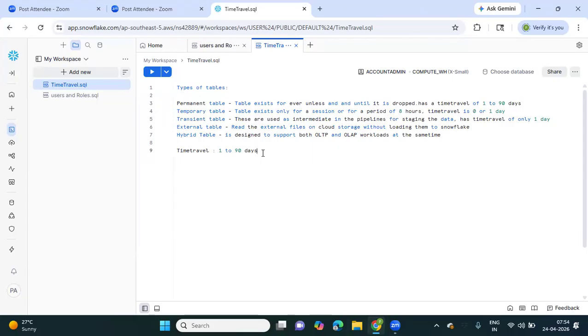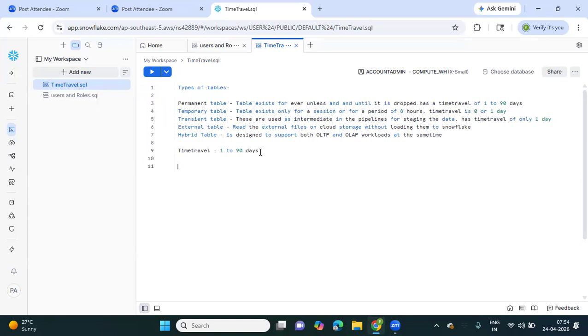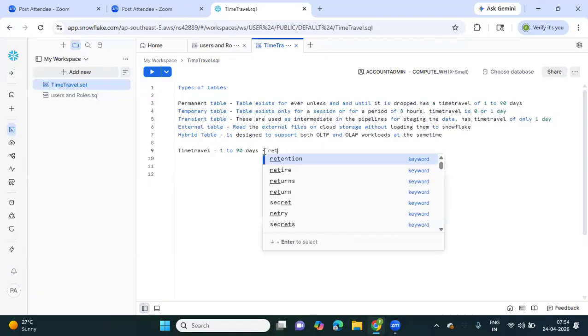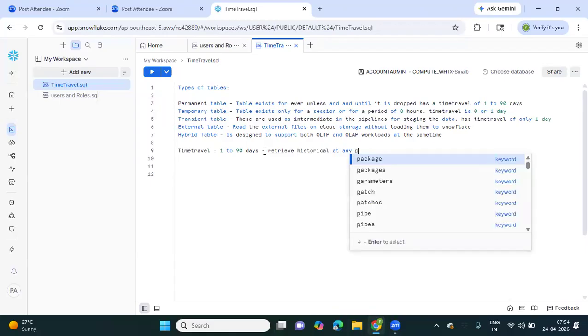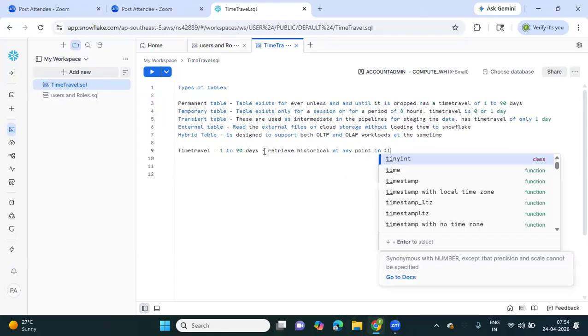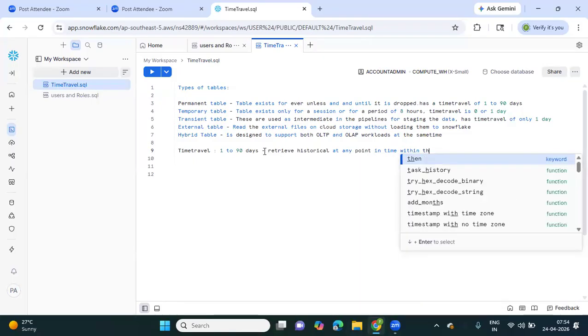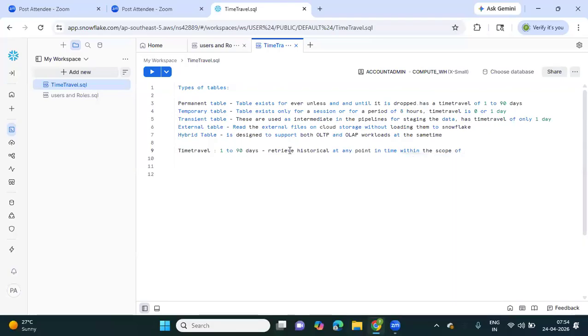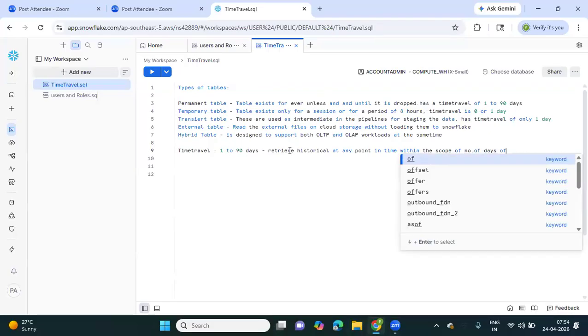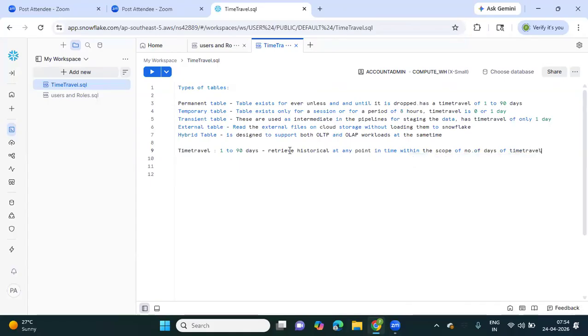We will create them, but first let's see the tables. I'm telling time travel is to retrieve historical data at any point in time within the scope of the number of days of time travel. So if we have specified time travel of 10 days, we cannot go beyond that. That is the meaning.